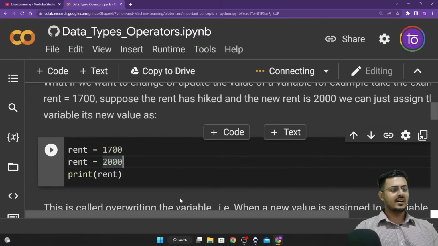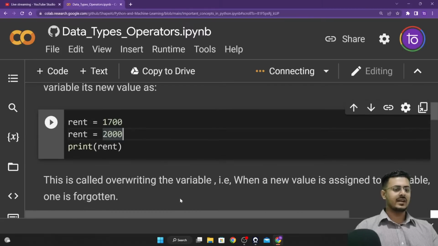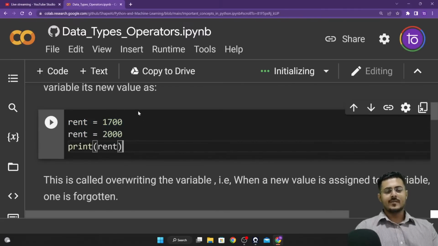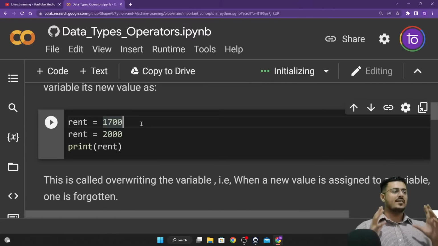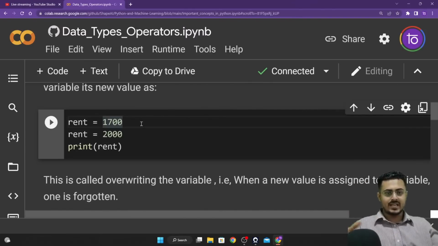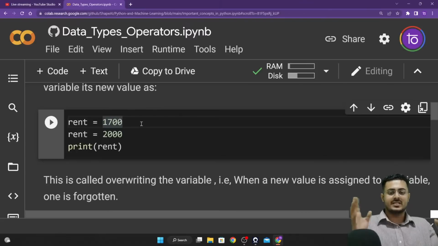So, overwriting the variable. Right over here, guys, as you are able to see, we have two values: rent is equal to 1,700 and rent is equal to 2,000 rupees. First I'm having a box. Just think, variables are boxes. A box named rent, and rent has 1,700 rupees inside of it.